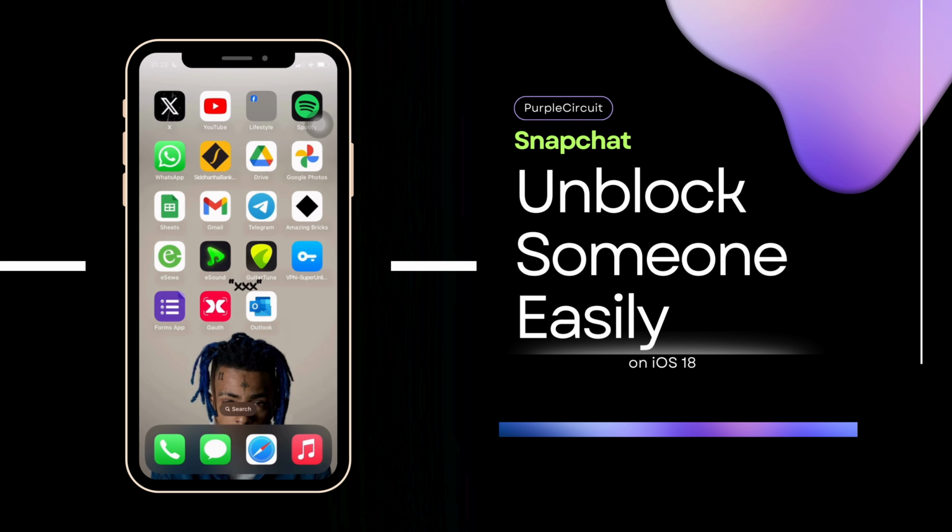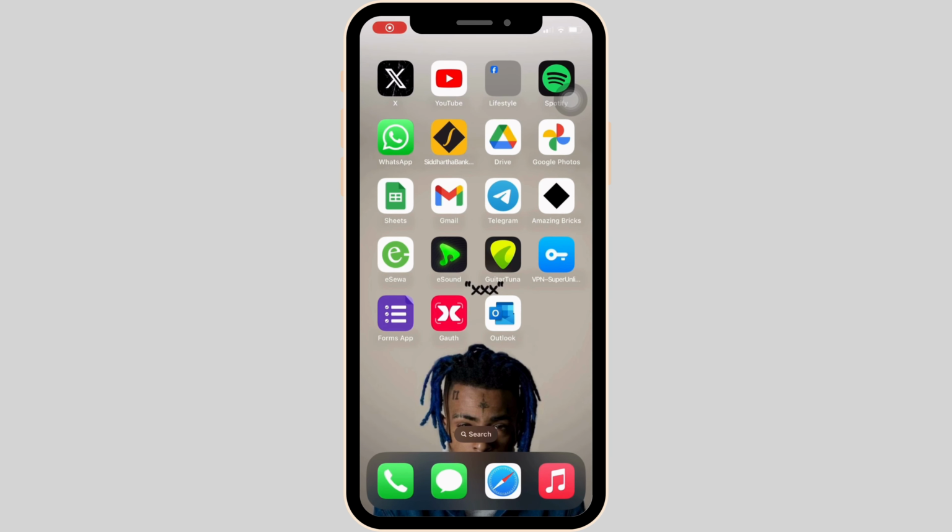How to unblock someone on Snapchat? Well, it's a very simple and quick process, so let's jump into the video.